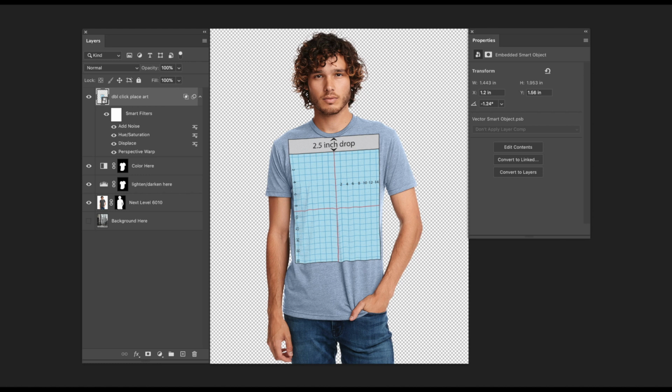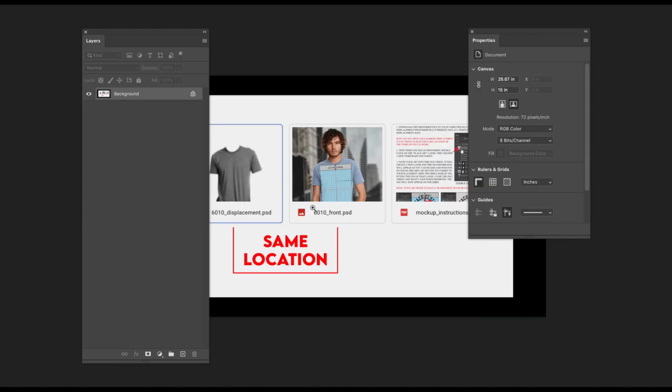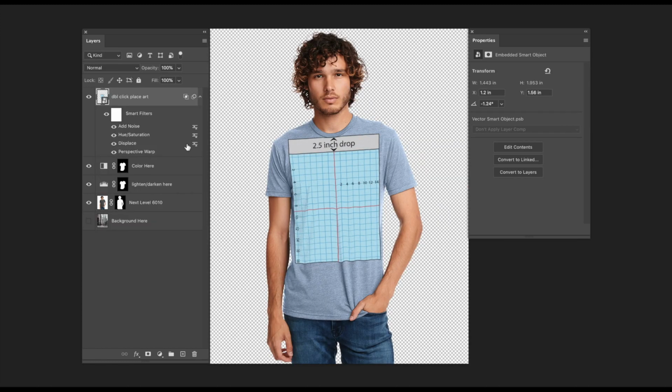Okay guys, let's get started with this template. The first thing, when you download this file, you're going to have actually two files. This displacement map and the front image here. This is the image you want to open. These two always have to be in the same location, and if you want, you can download these instructions via PDF. With that being said, let's dive right into it.